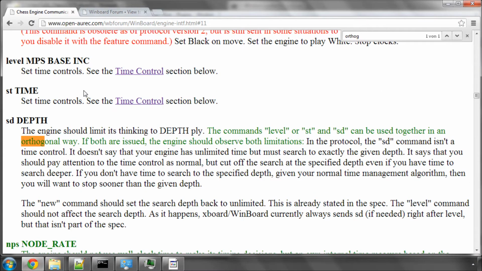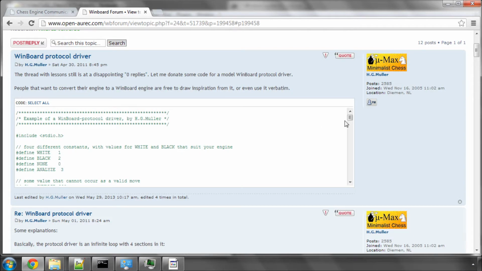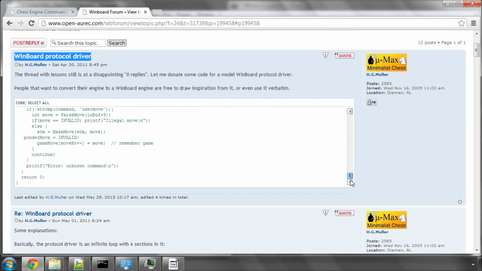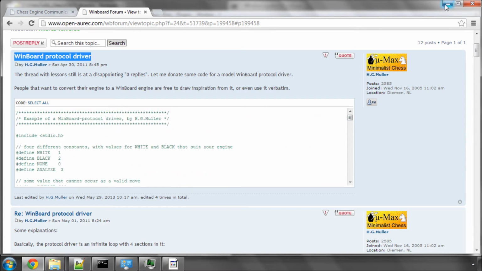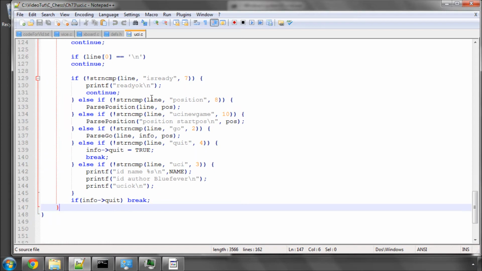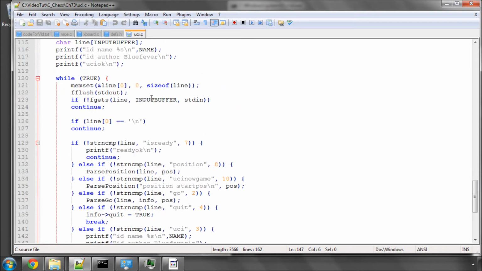And I must say that I've taken some of the code from the Winboard forum, where H.G. Muller, who's the active developer of Winboard, has put an example driver of how the protocol should be implemented. I've used some of that implementation to make sure we have it right in this example as well, because I actually found I'd made errors with the implementation in my old engines. But it's very similar to how the UCI works. You stay in an infinite while loop until you receive a quit.